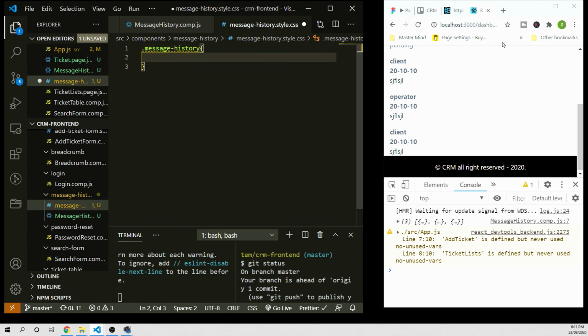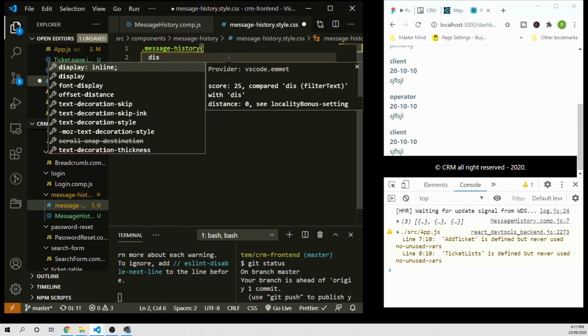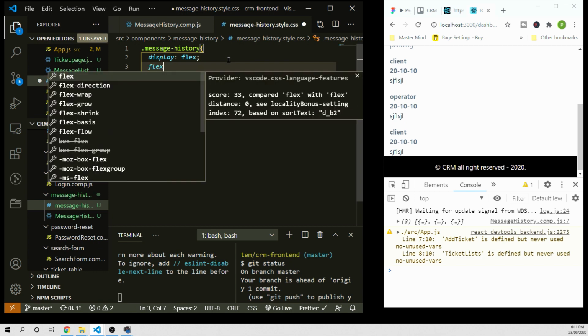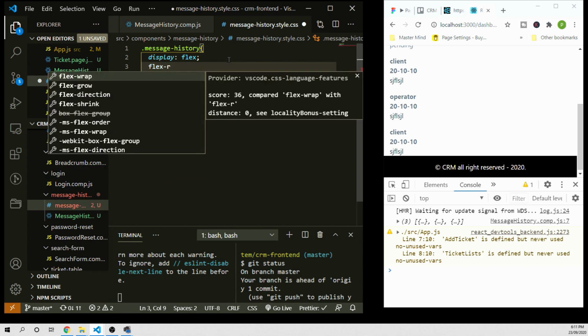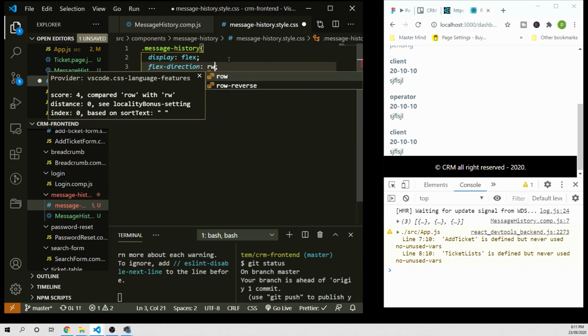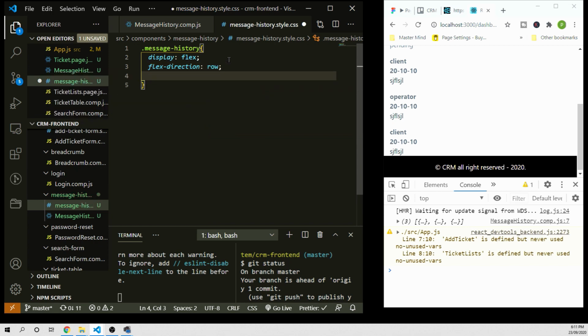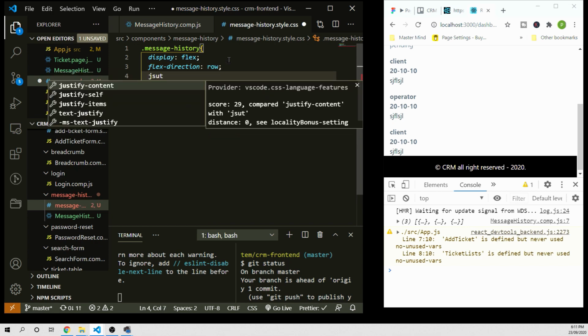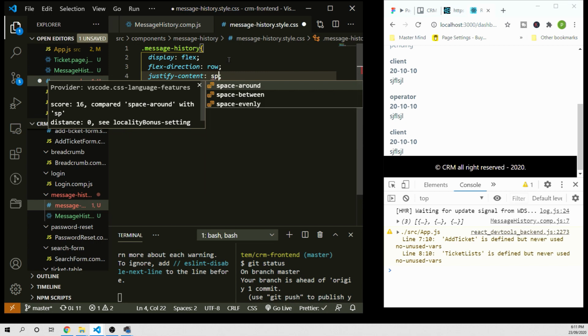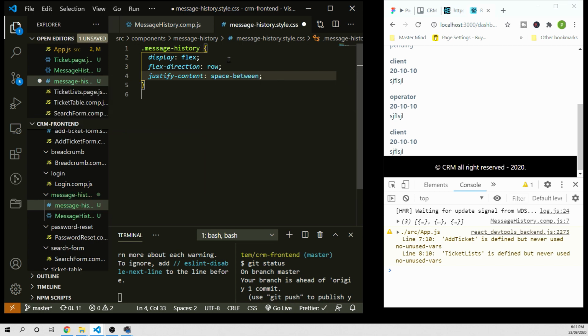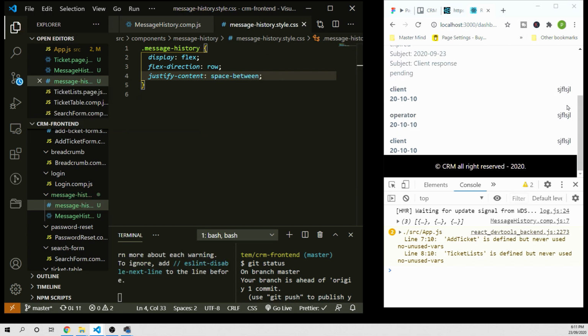The first thing is they need to be shown side by side, so we use flexbox to fix that problem. Flex, flex direction row, and justify content space between. This one will push the message to the other side. And now that part is done.